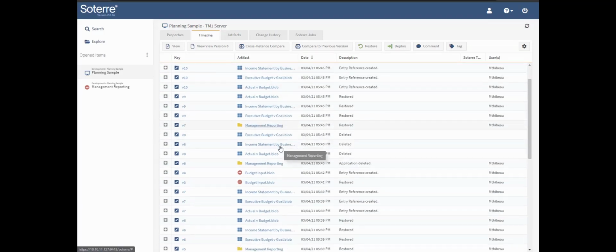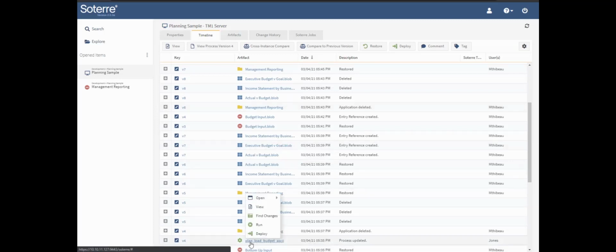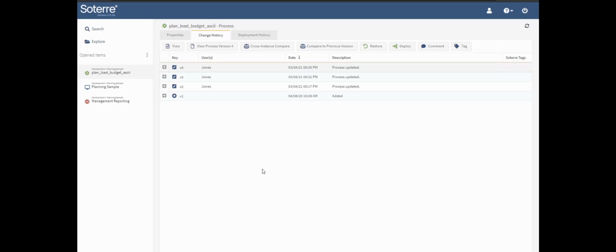So just scanning down this list, I can see that this plan load budget process has been updated recently, and perhaps this has changes that are causing the problem. So I'm going to go ahead and open up the change history for this particular process and compare the process code to the previous version to see if maybe there's been a change that's causing the numbers to seem inflated.